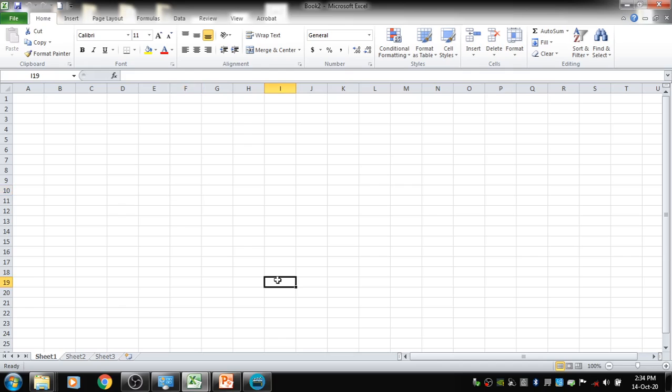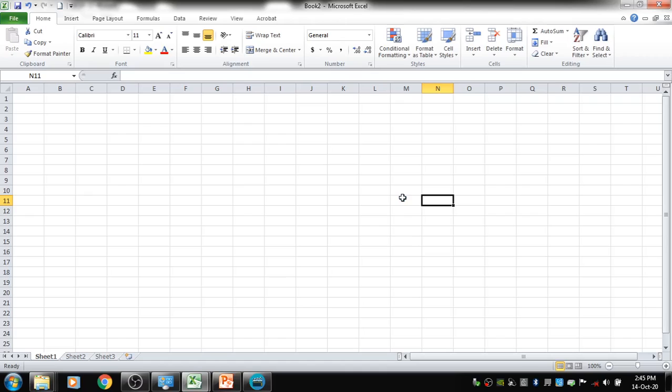Let's take another cell. This cell is located in row 19 and column I. So the cell address is I19. Now you see that whenever I select a cell, it gets a black border. That black border is known as the cell pointer. It selects the cell and makes it active so that we can work in that particular cell. So the cell that is selected is called the active cell.